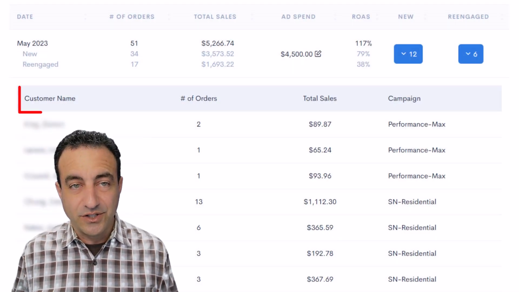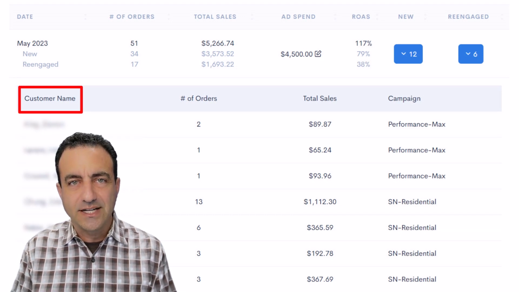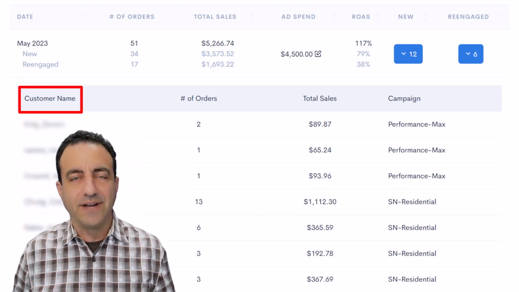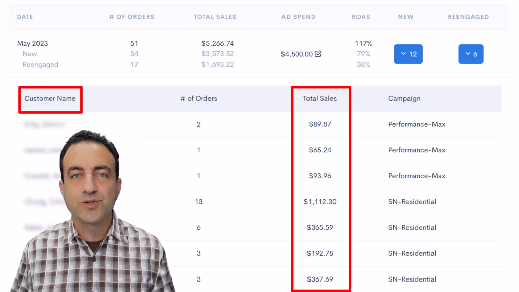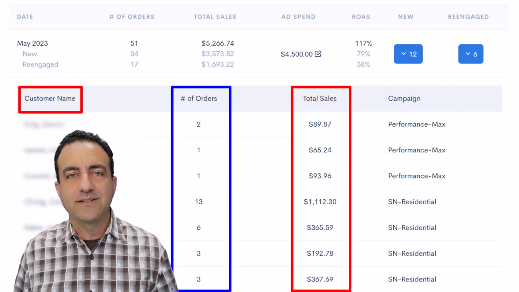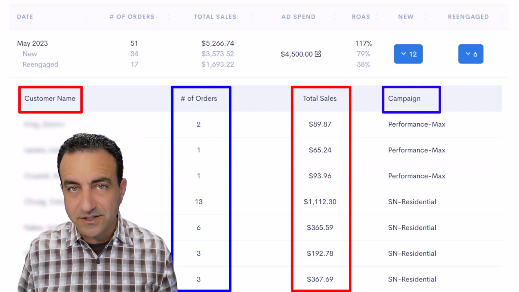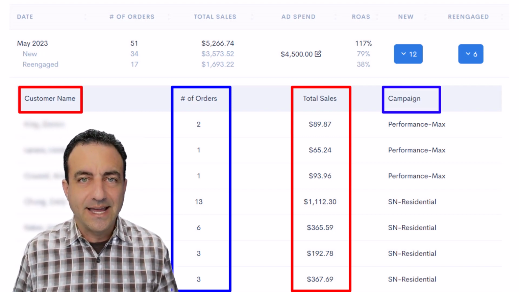So what does this return on advertising spend report do? Well, it tells you the names and phone numbers of every single customer you get as a result of advertising. It also tells you how much money they spent, how many times they placed orders, how many times since their last order, and which digital ad campaign they clicked on, so you know which digital ad campaign is working.